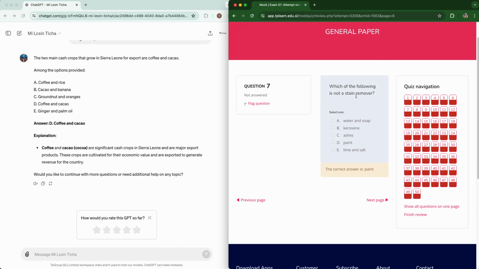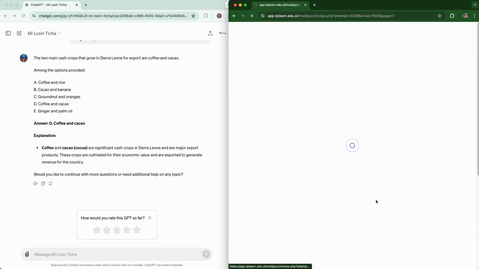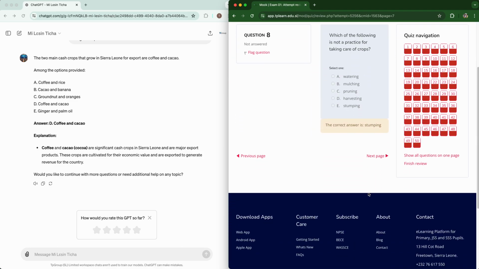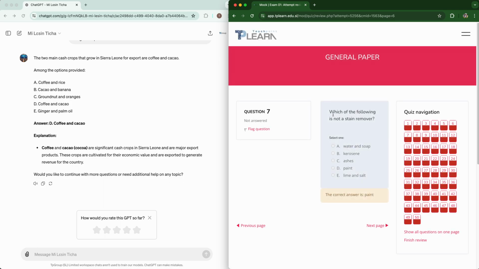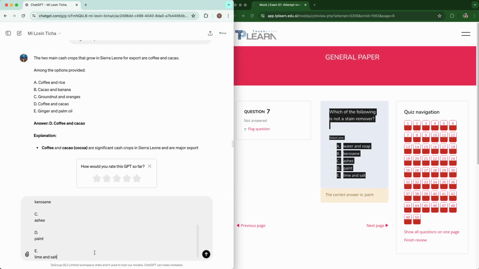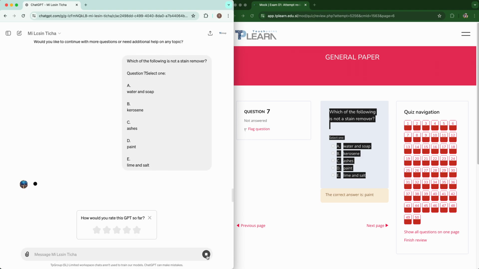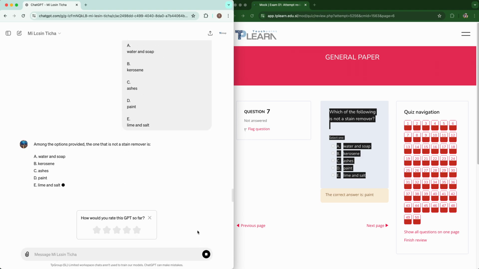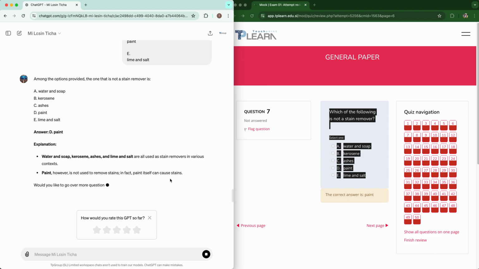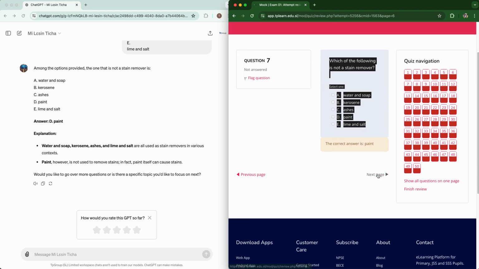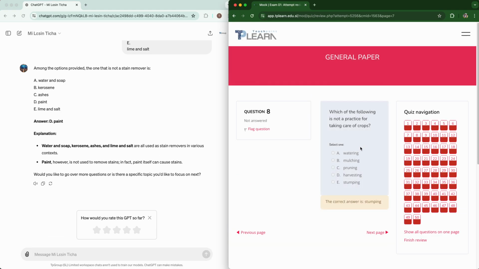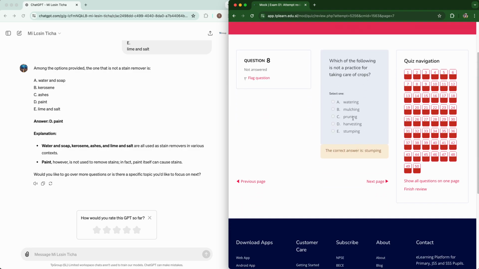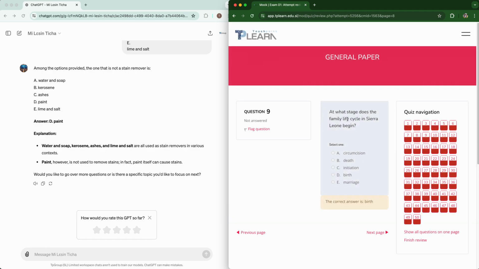Which of the following is not a stain removal? Actually, let's go back. Let's ask this question because it has some things there that might be Sierra Leone specific, but this is also a general question, I think. The answer here is paint. I think that's very obvious as well. Which of the following is not a practice of taking care of crops? This is general. Let's look for another Sierra Leone specific.